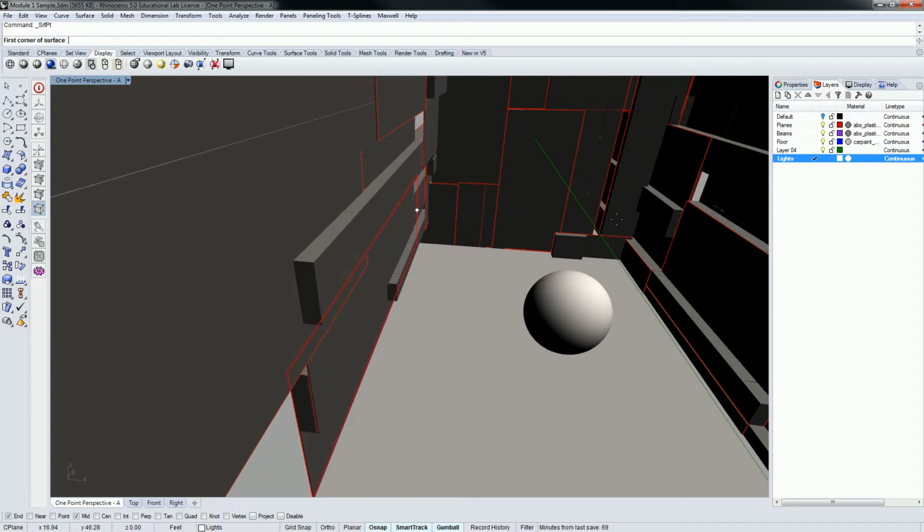All right, I'll just do a 4-point surface. Let's go from there to there to there to there. Okay, I have a surface. It exists right here.